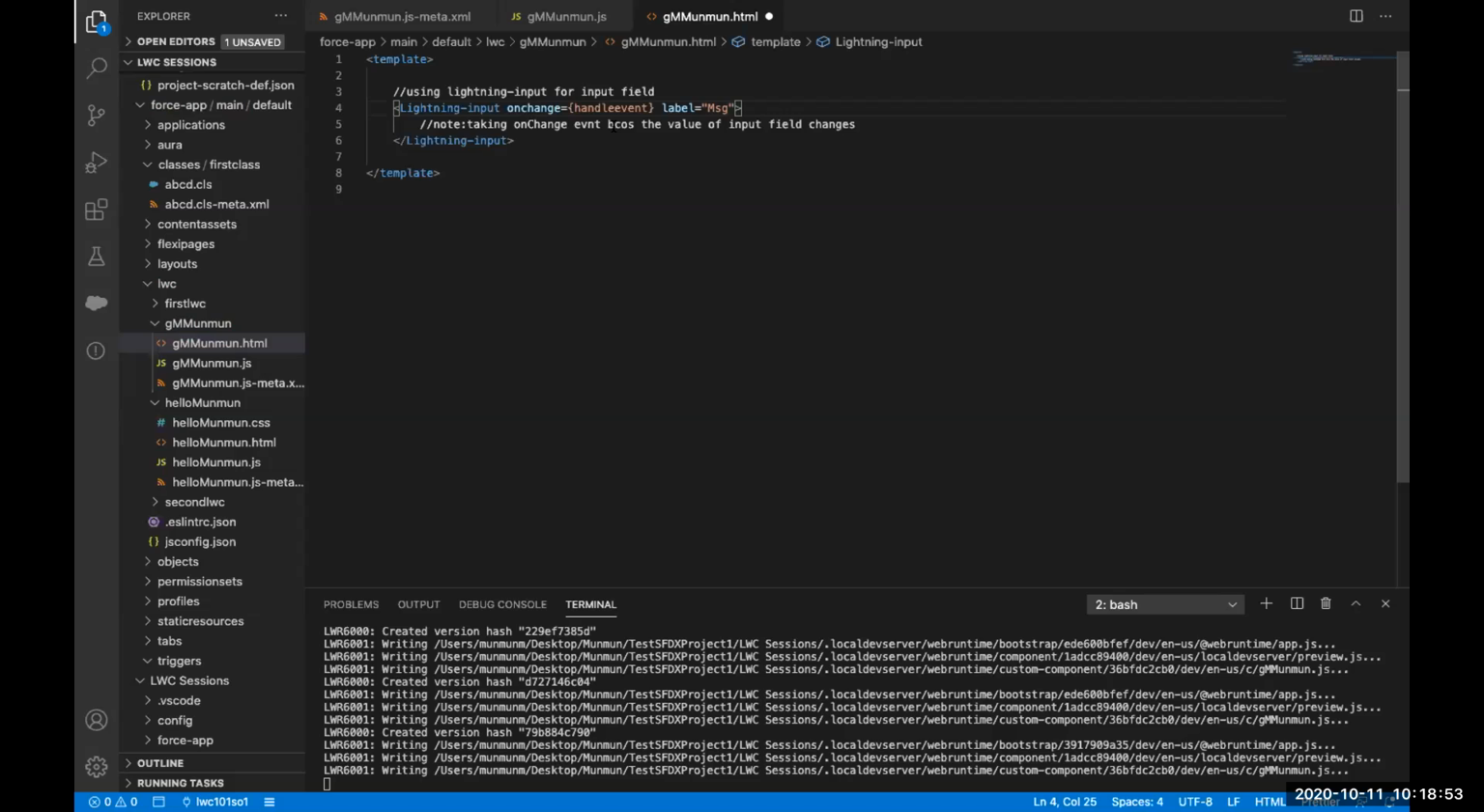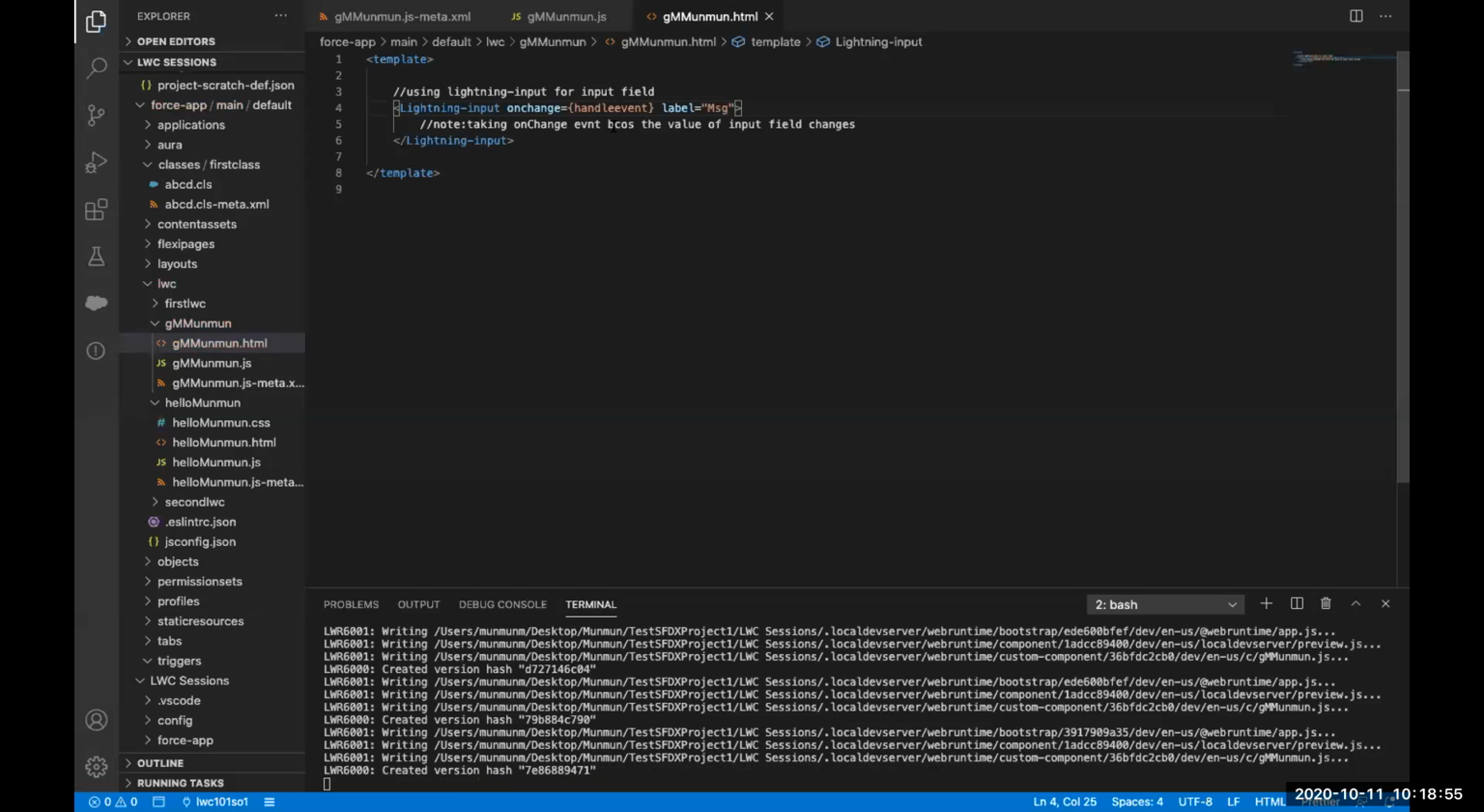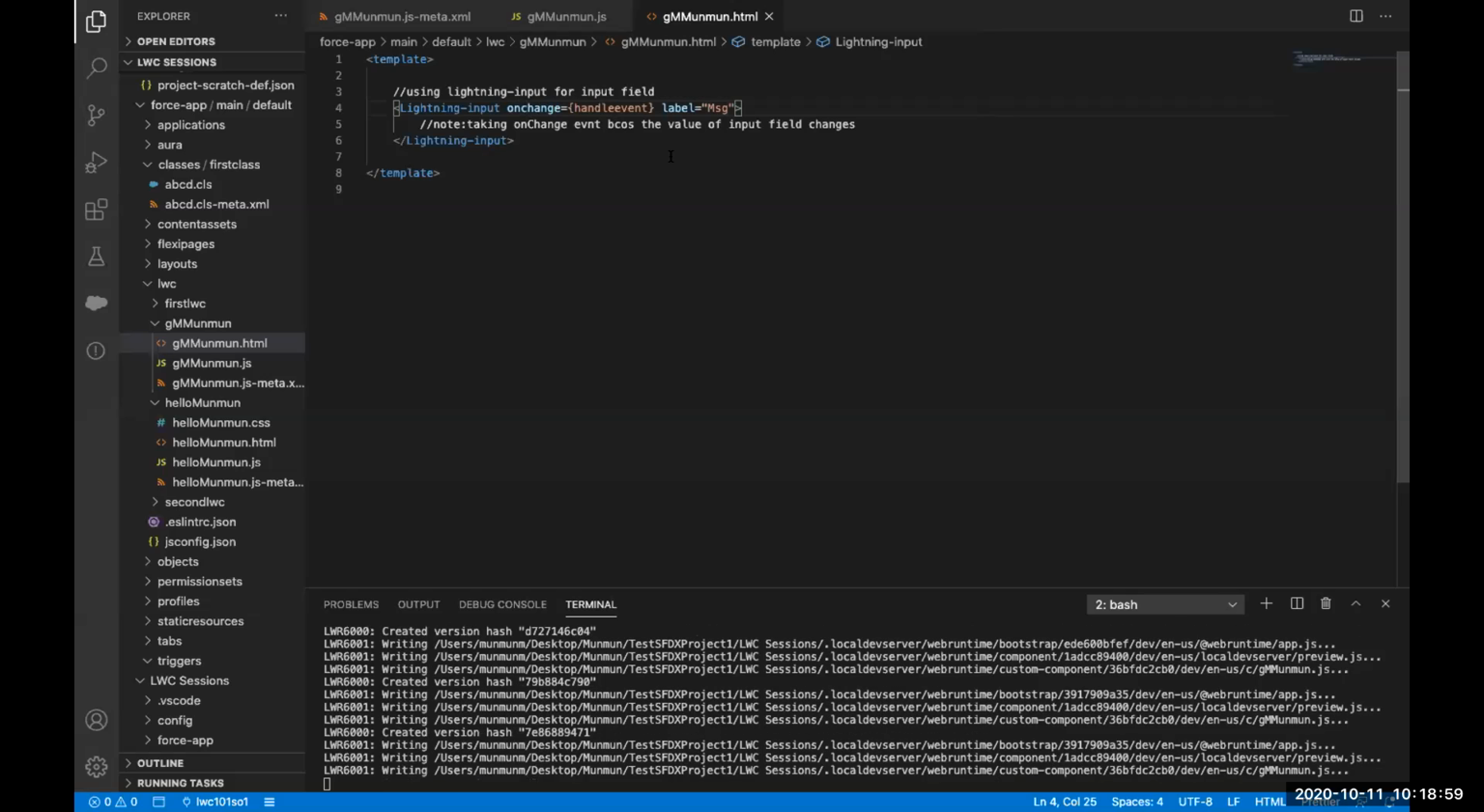Yay! Thanks. You can give any name you want to. The handle event, right now you have to put double E, right? You can make any name. You can give Munmun also. It's fine. Okay, so the attribute is on change. It has to be in lowercase. Handle event is the attribute value, and the attribute is on change. Okay, got it. Thank you.